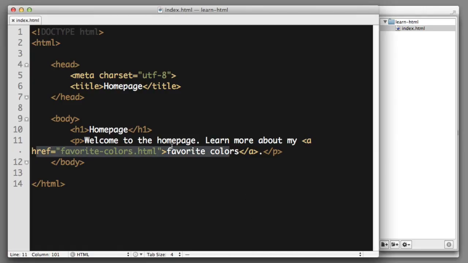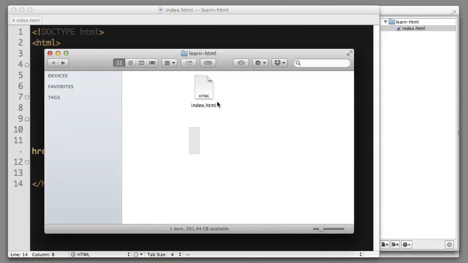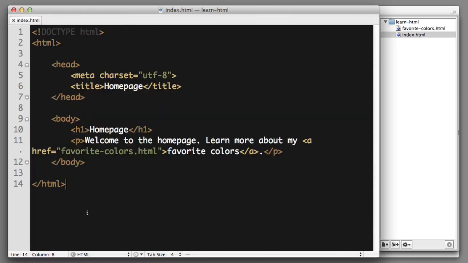And that's because I have not yet created a new file named favoritecolors.html. So let's do that right now. There are many different options for creating a new page. We could create an entirely blank new page and type out this template from scratch, or we could simply duplicate our existing index page and then make a few adjustments. So that's what I'm going to do. So I just created a duplicate copy, and then I will rename this duplicate to favoritecolors.html because that's the name of the file that we've told this link to point towards.